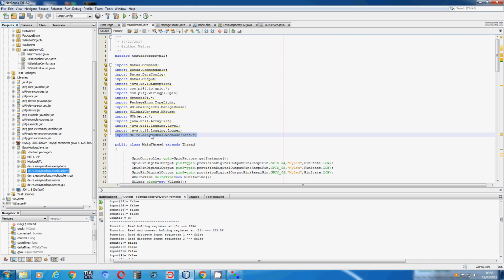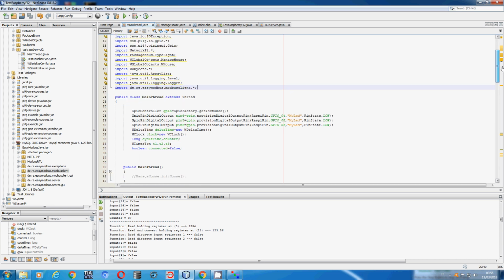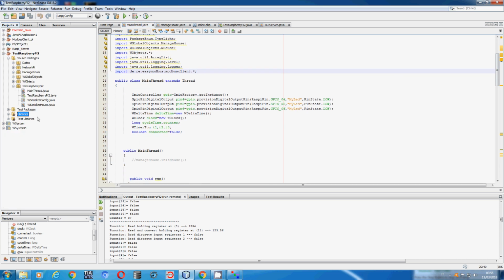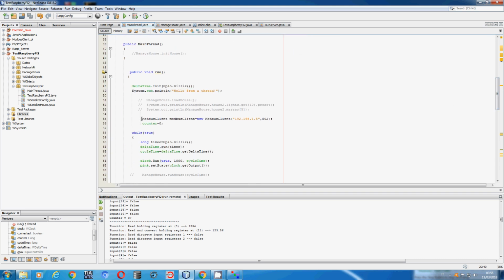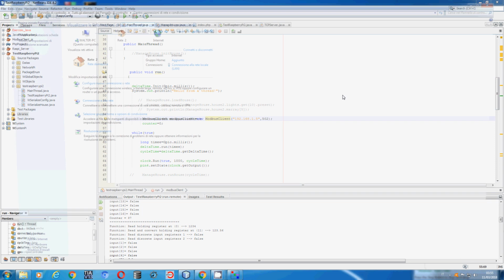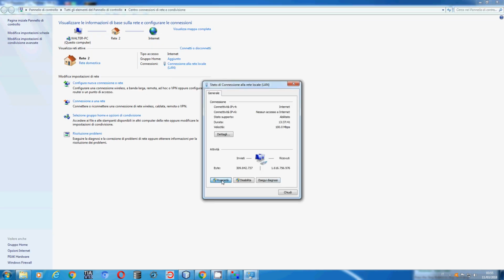Practically, this one is the package. I have several threads in my application, but now I just want to use this one. This package allows you to have a Modbus client. Here, Modbus client is equal to new, and the constructor wants the IP address of the server. The server is located on my Windows 7 machine here.